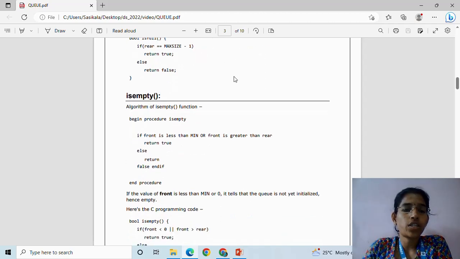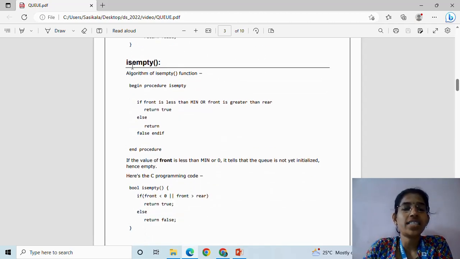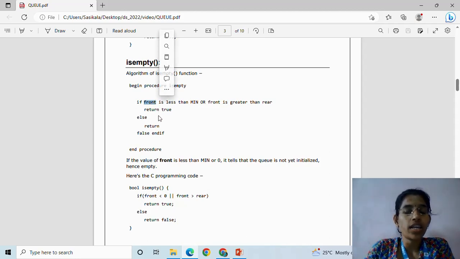The third operation of the queue is isEmpty. Here we use the pointer named front. The front is used to delete a particular element. So by using the front pointer, we can easily remove a particular item from the queue.